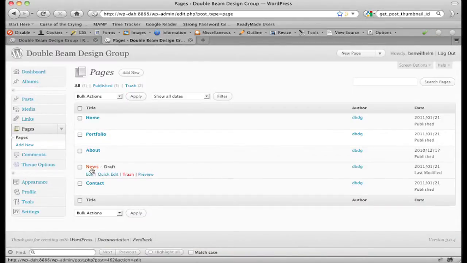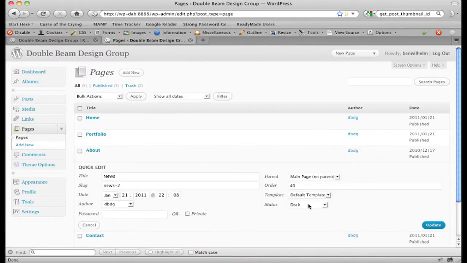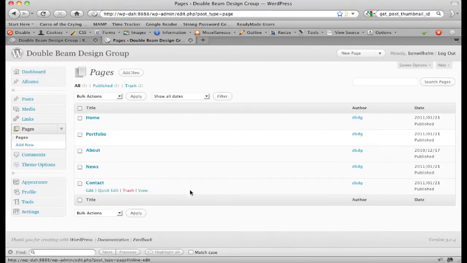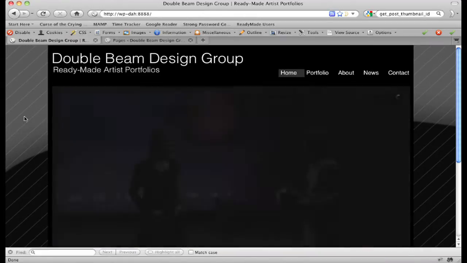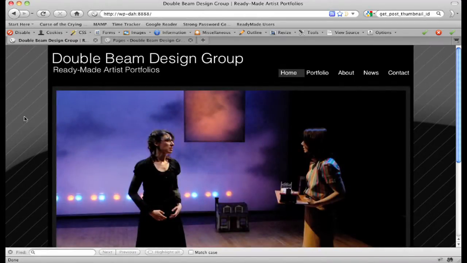But let's restore it for now. Again, quick edit, change the status to published, click update, and we're back and ready to roll.